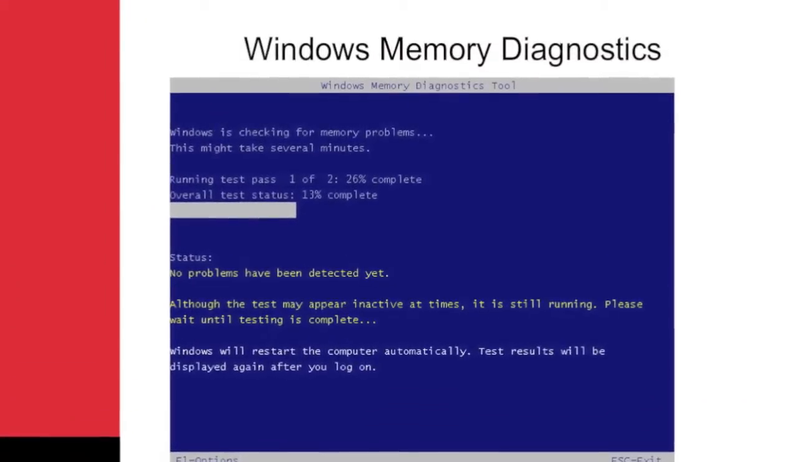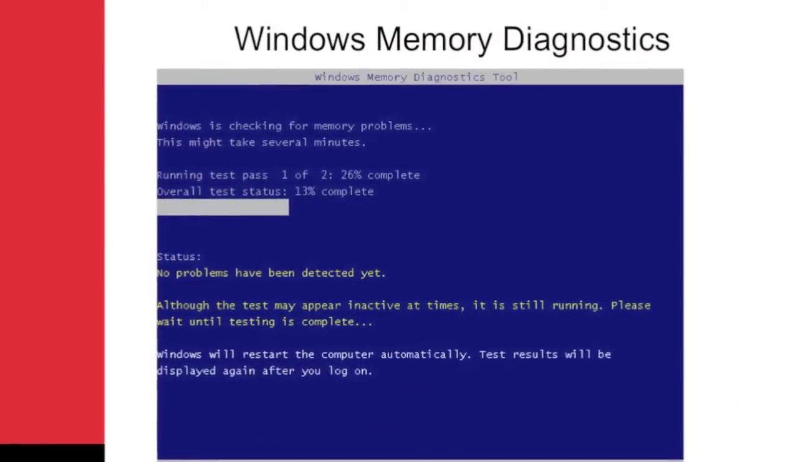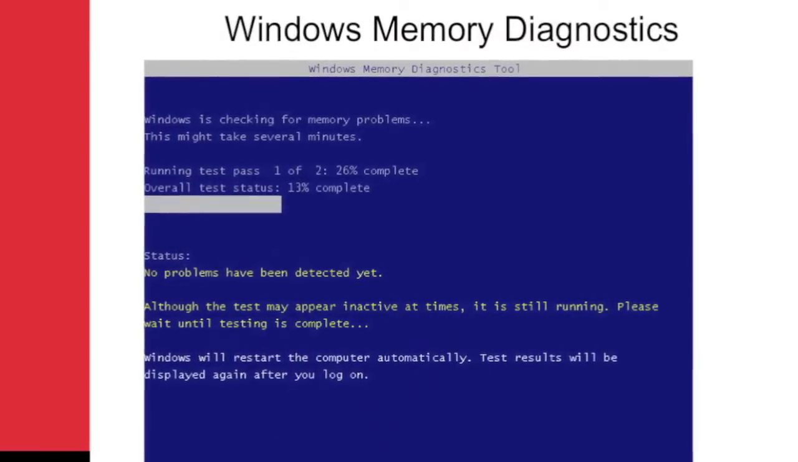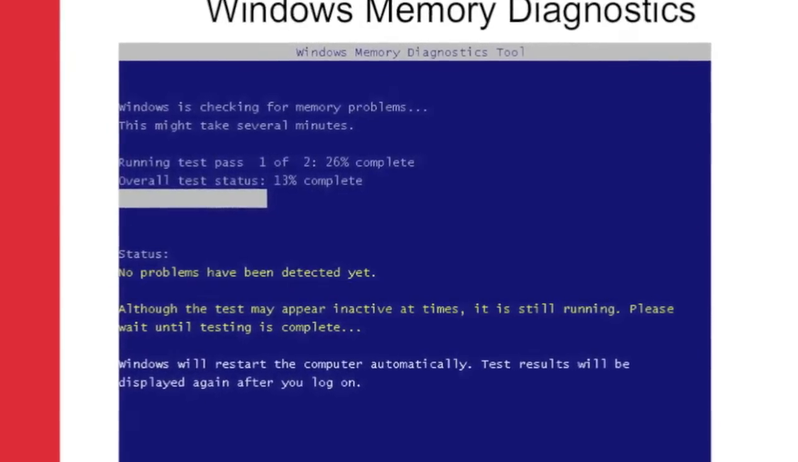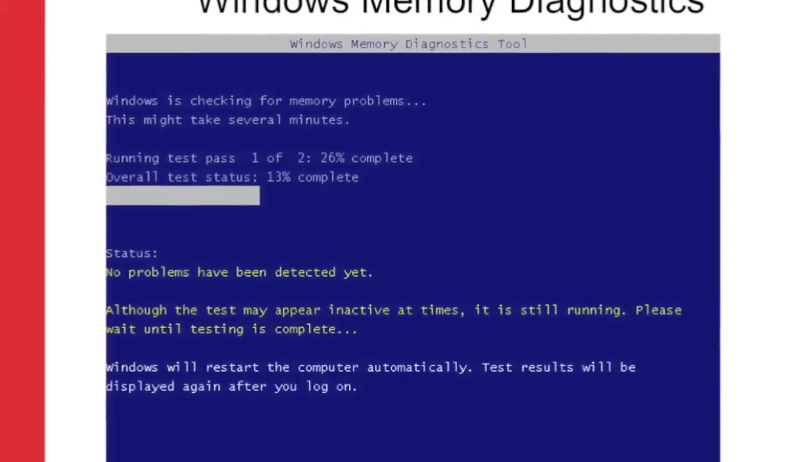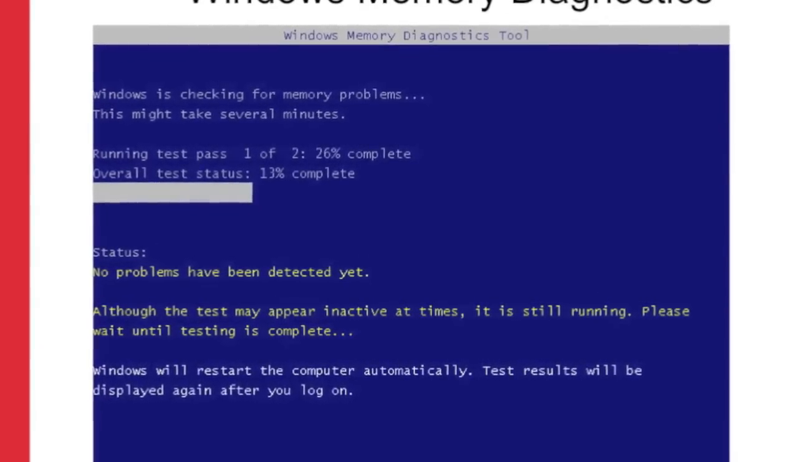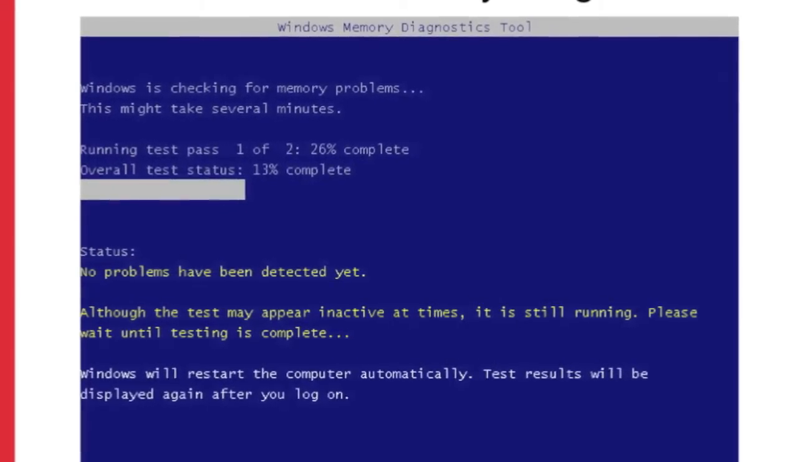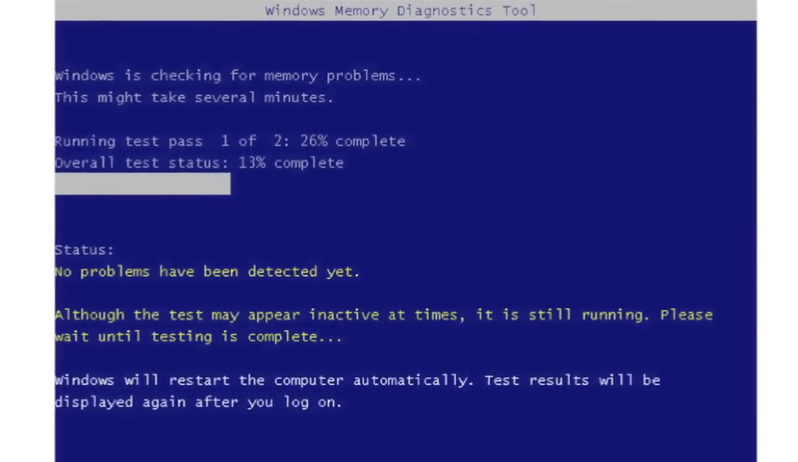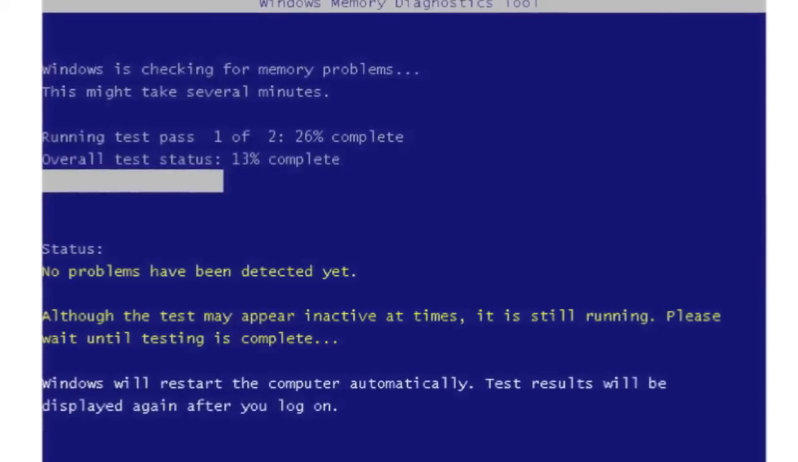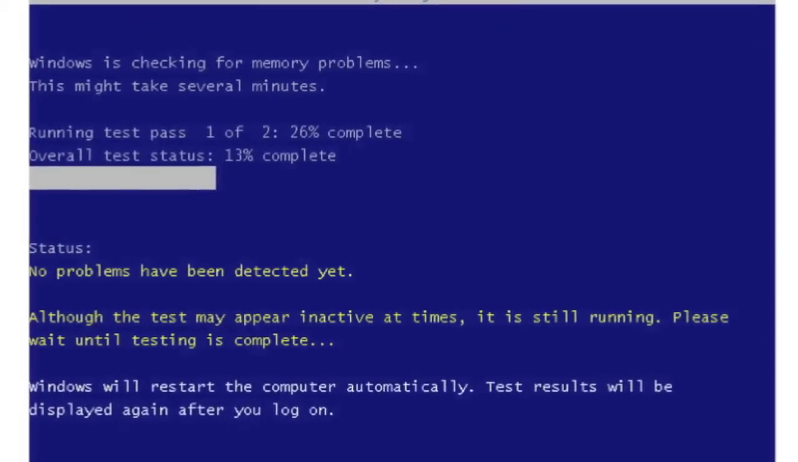Windows Memory Diagnostic is a special boot mode that allows Windows 7 to test and report on the functionality of internal RAM. When you launch it from the Administrative Tools applet, you can choose either Restart now and check for problems, or Check for problems the next time I start my computer. And it will check your RAM for any errors and report those errors back to you.